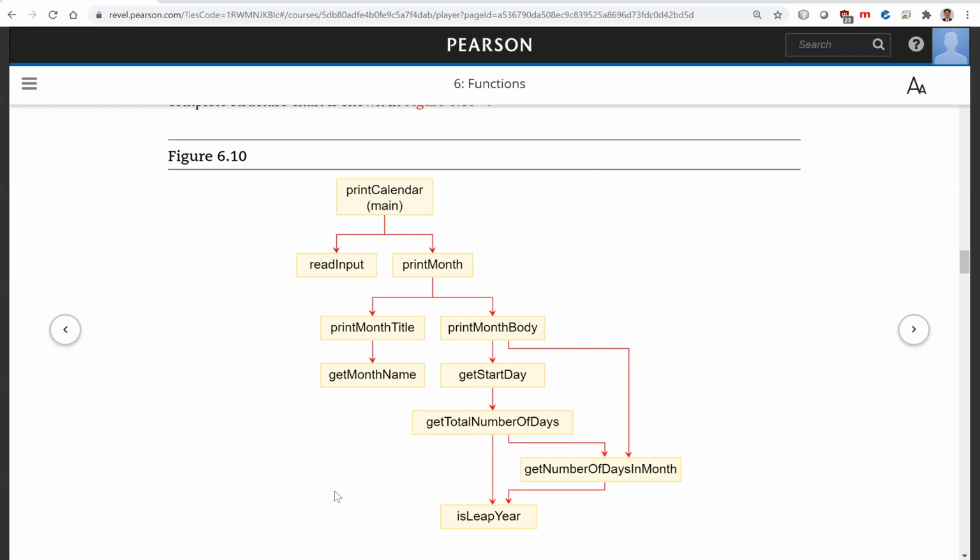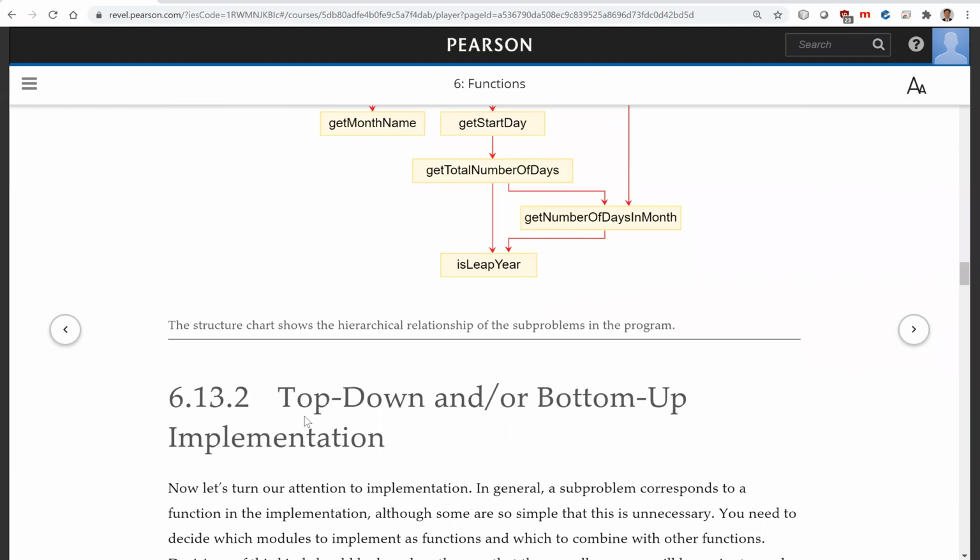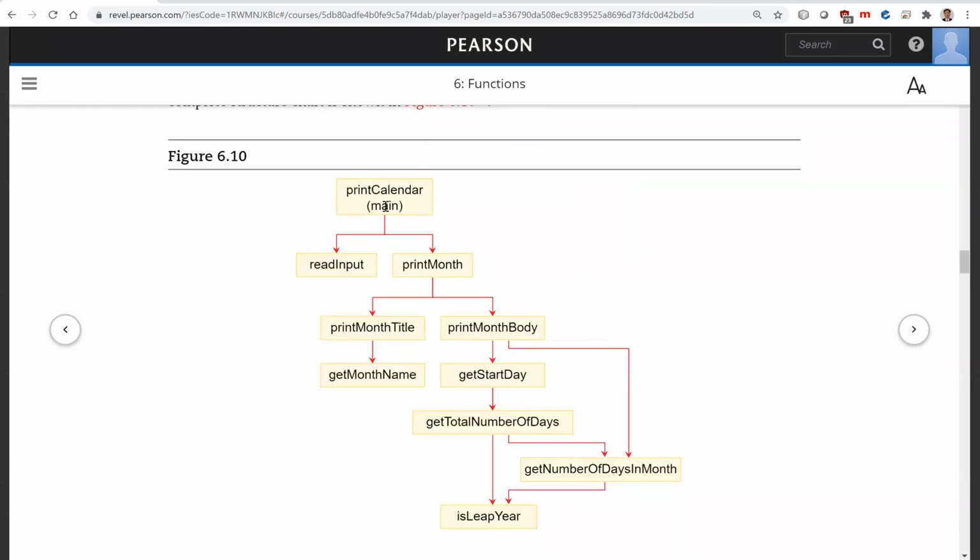So all these problems are now designed into these modules, and now we're going to implement it. We can implement it using either the top down or the bottom up strategy. Top down means we start from the top. The top is right here, the print calendar's main. For things we don't know, we use stubs.